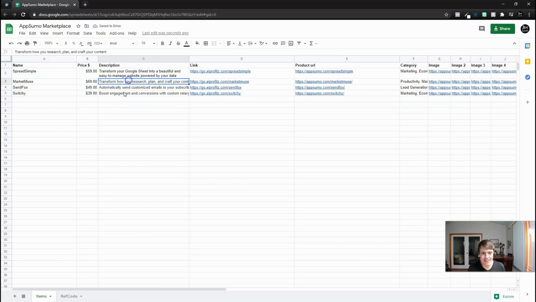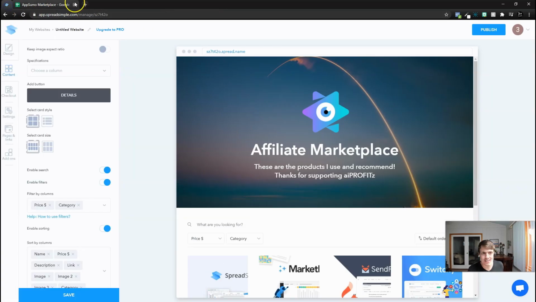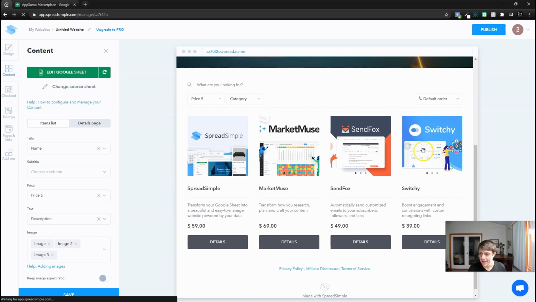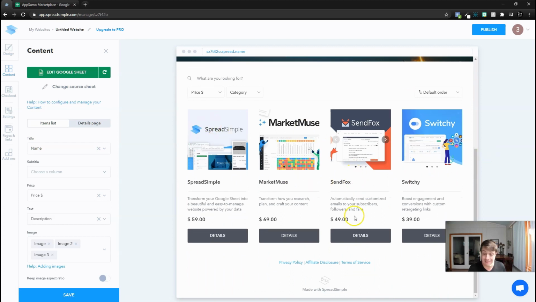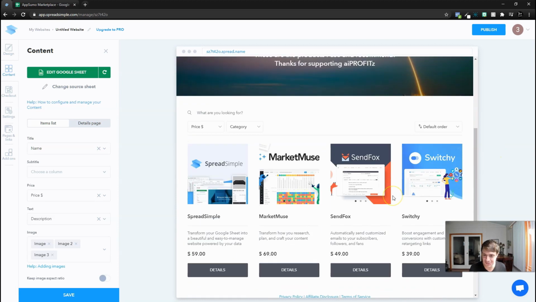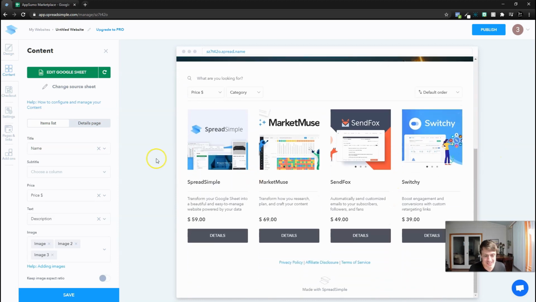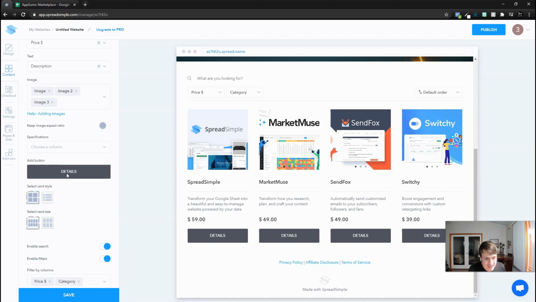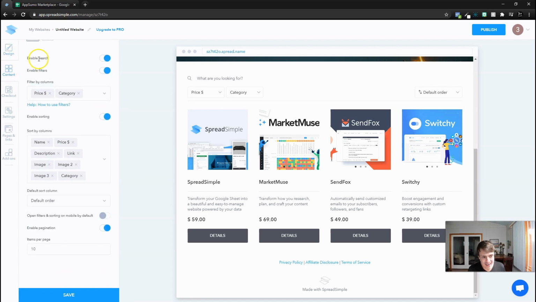Okay, so I have added in 4 AppSumo products. Let's jump back to our marketplace. Let's refresh. And there we have our AppSumo-like marketplace. It honestly looks really good. And this was incredibly easy to make. This is the content section.